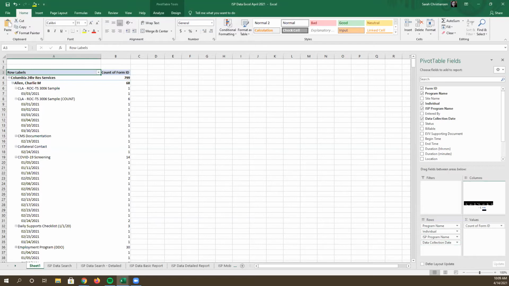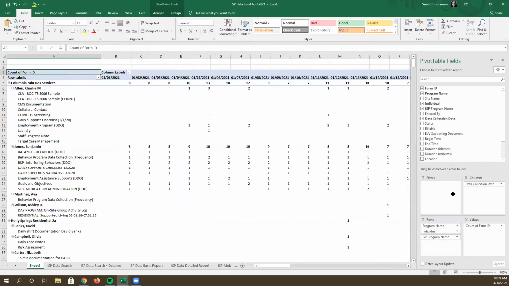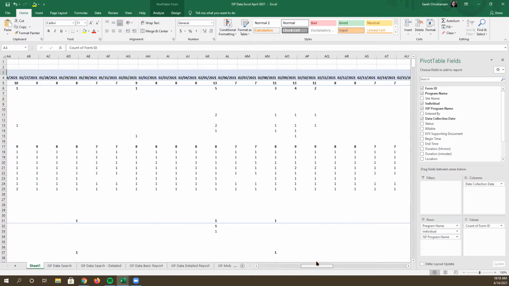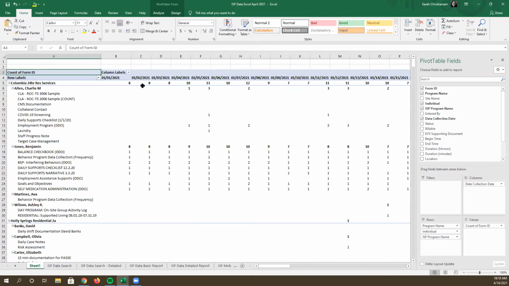I could try that in a column as well. If I put the date in a column, it just lists across like this, and I can say, okay, for this day, nobody documented for Charlie, but Benjamin had a bunch of documentation completed. So this is good if you need to get into what documentation has been completed and when.